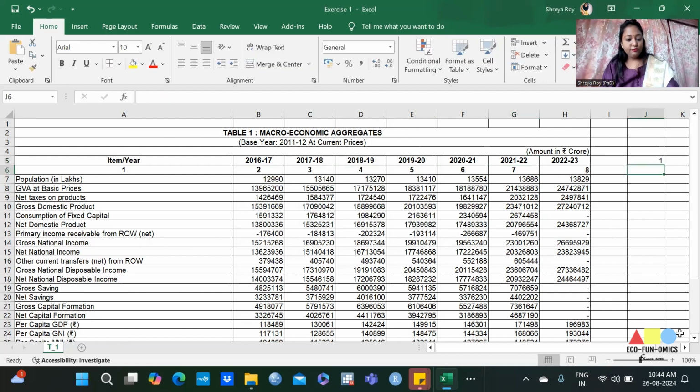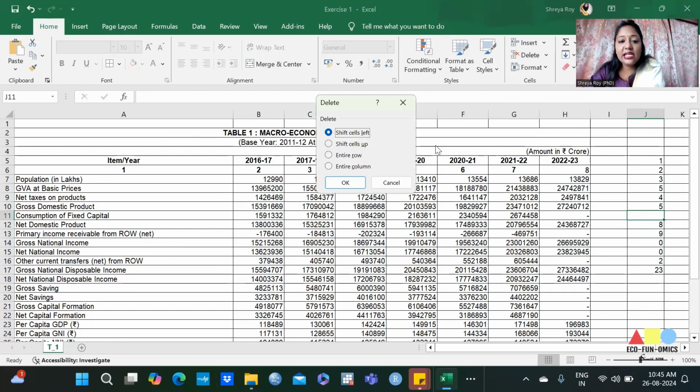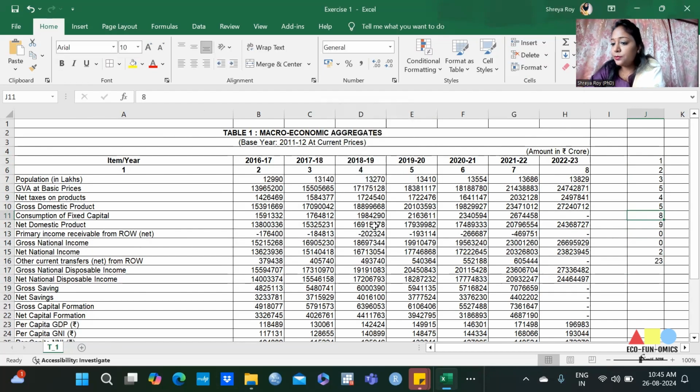I'll just type a few examples for you so that you know. I have created an error over here and I don't want to do the entire thing. What will I do? I'll click on the cell, click on Delete Cells and Shift cells up. So that space was deleted.